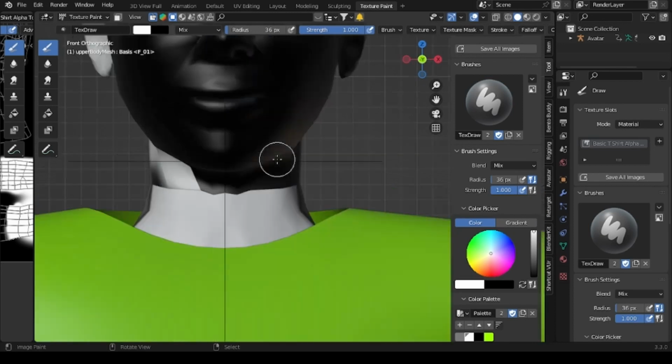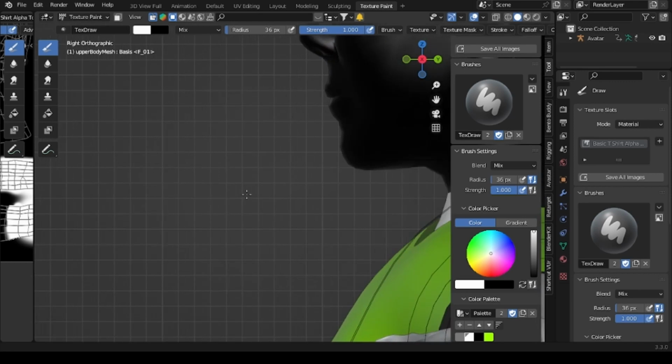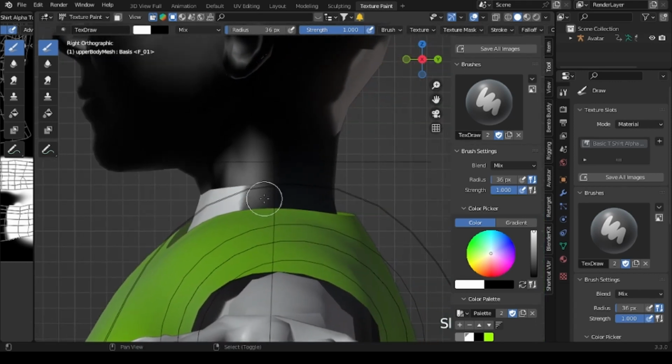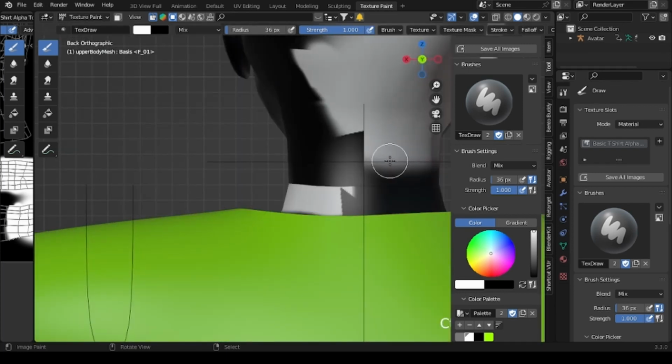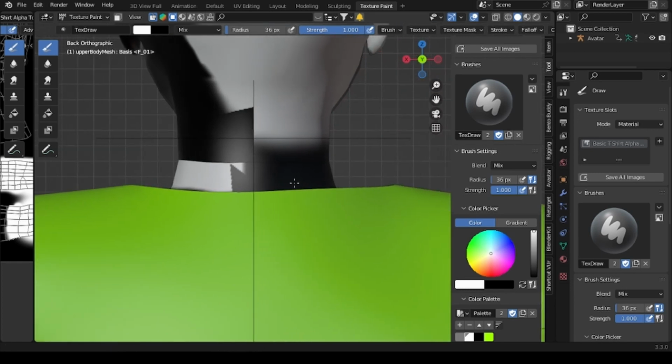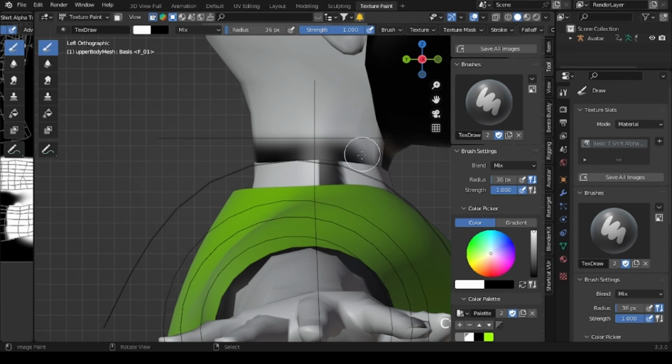Now you could press 1 for front, 3 for side, hold down shift, hold down your middle mouse button and drag to put this puppy in view, and then continue painting. Paint to your heart's desire. Then you can hold down control, press 1, and you'll be in the back. Hold down shift, middle mouse button, and drag, and paint away all that neck. Hold down control and 3 to get to the other side.